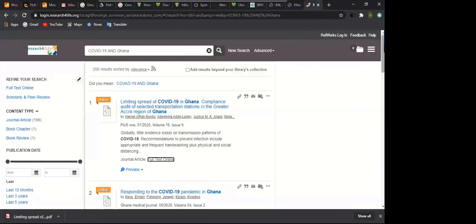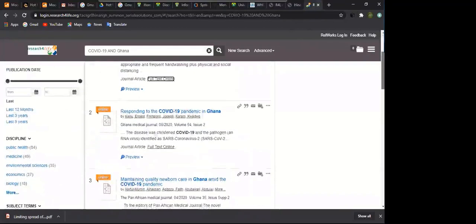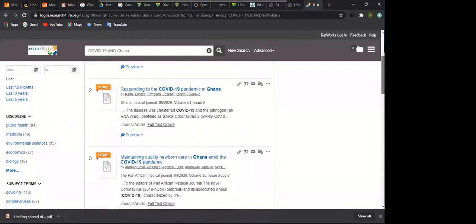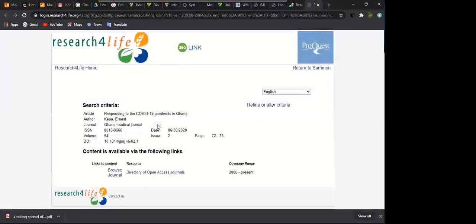Maybe I need a second one that says responding to COVID-19 pandemic in Ghana. It's the same thing. Go to the full text online, and then it will direct you to the source where the full text is. All right. In this case, it is not available open access through the Directory of Open Access Journals, the DOAJ. It is a ProQuest article, okay? So let's see whether ProQuest will actually allow it.